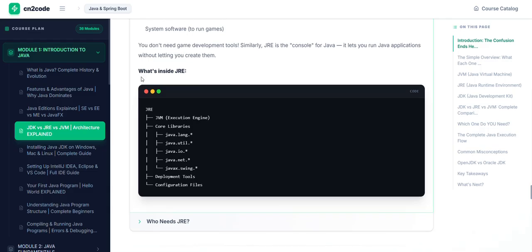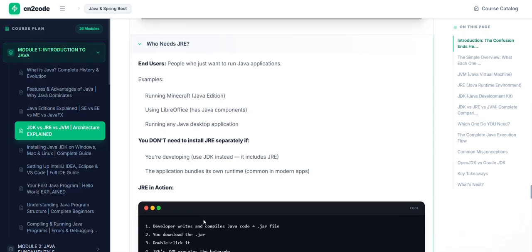What's inside the JRE? The JVM, which we just covered, core libraries like java.lang, java.util, java.io, java.net, and javax.swing. Deployment tools and configuration files. Who needs the JRE? End users, people who just want to run Java applications. Think running Minecraft Java Edition, using LibreOffice, which has Java components, or running any Java desktop application.